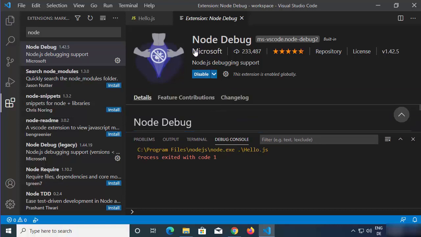So you can see this extension is from Microsoft, and it has been downloaded around 200,000 times, and it has a good rating of 5, right? So you can decide based upon this if you want to download this extension or not. So by default, Visual Studio Code comes with the Node debug extension. That's why I can disable this from here.